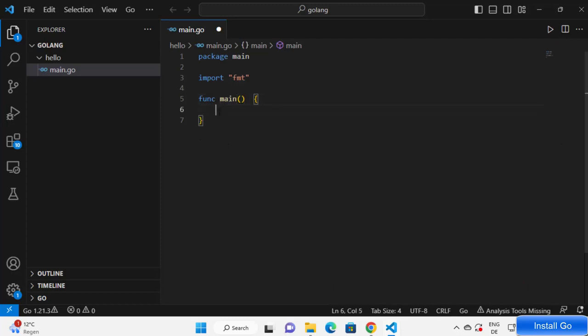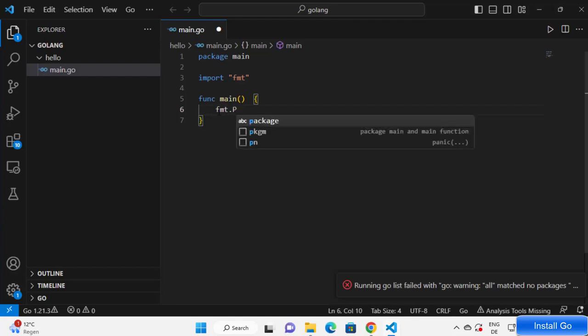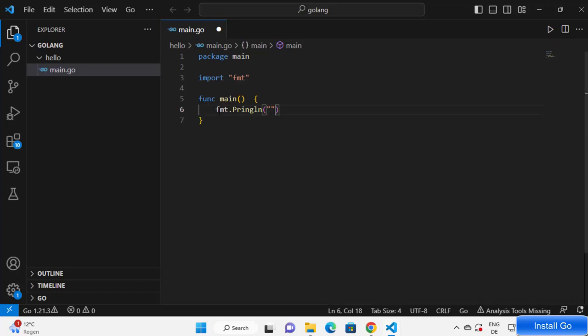So I'm going to just write fmt.Println, and then inside the parentheses we are going to just write hello world, or I'm going to just say hello from Go, for example, right? So we have created our simple hello world code here.